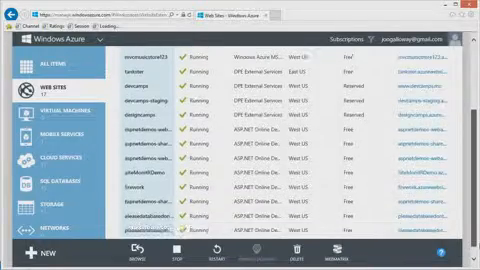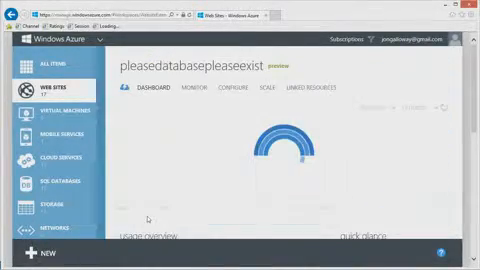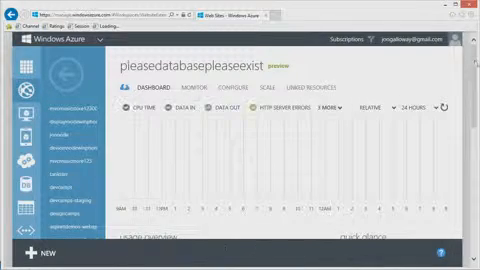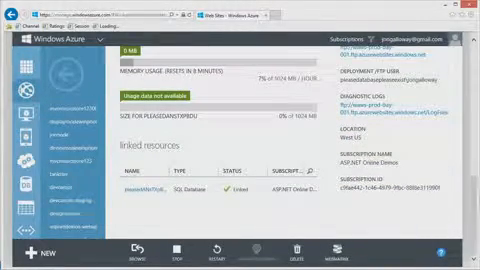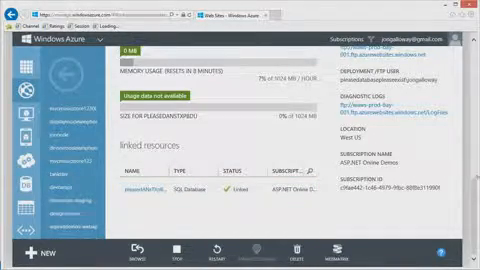What was that called? Please database, please exist, I believe. Now you've forgotten the URL. So here, this shows the database is set up. It shows that it's linked and all that.